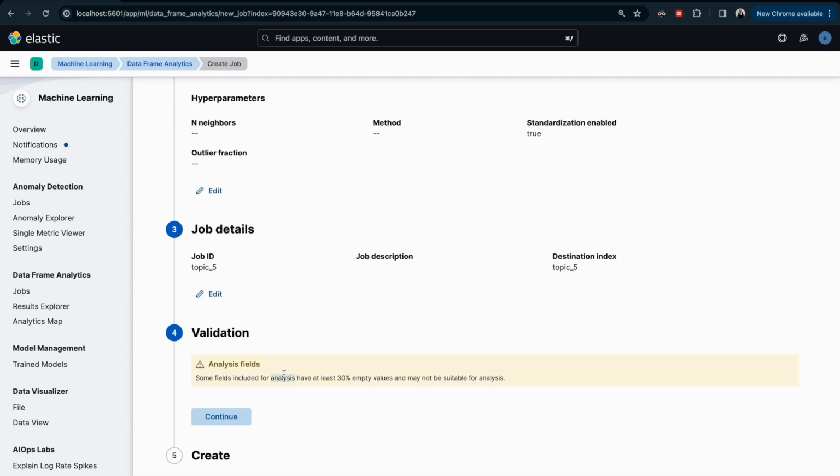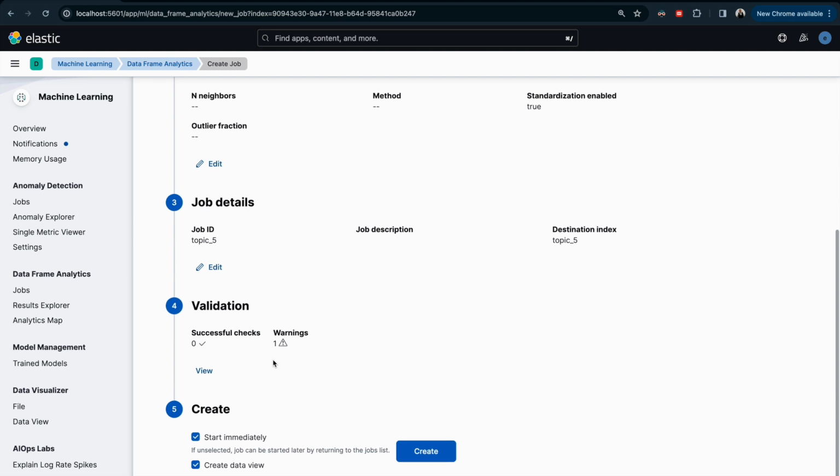Here, sometimes it shows you some warnings. As you can read, they say that 30% of some fields are empty, which will impact the result of our outlier detection. So keep this in mind. You need to make sure, like in production or during the exam, that you choose the right field and do not see this warning.